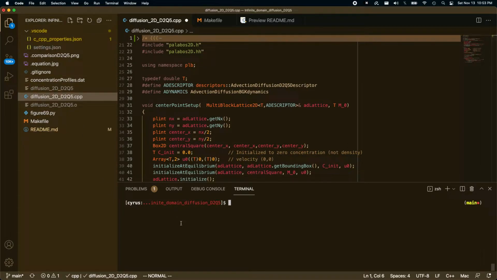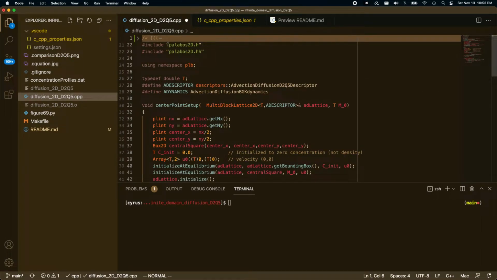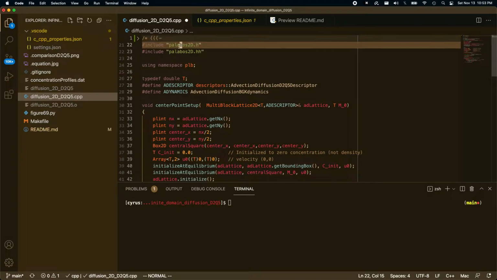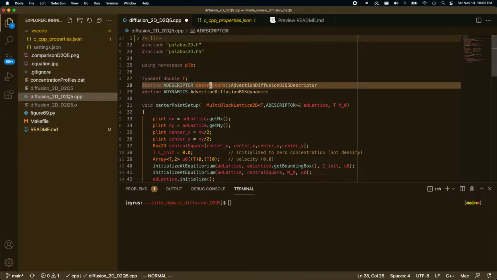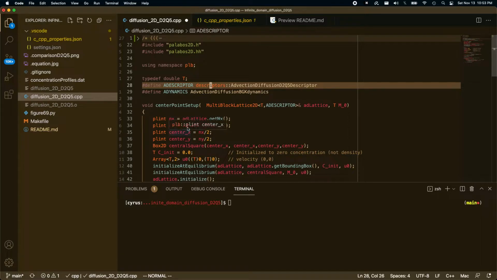So I've still got obviously a terminal here, but this cpp properties.json file has the path to the Palabos source and these external libraries, so that when you're in a text file with the Palabos program, it knows where all these classes and functions are defined, so that you can use the keystroke control and square bracket to jump to where these are defined.